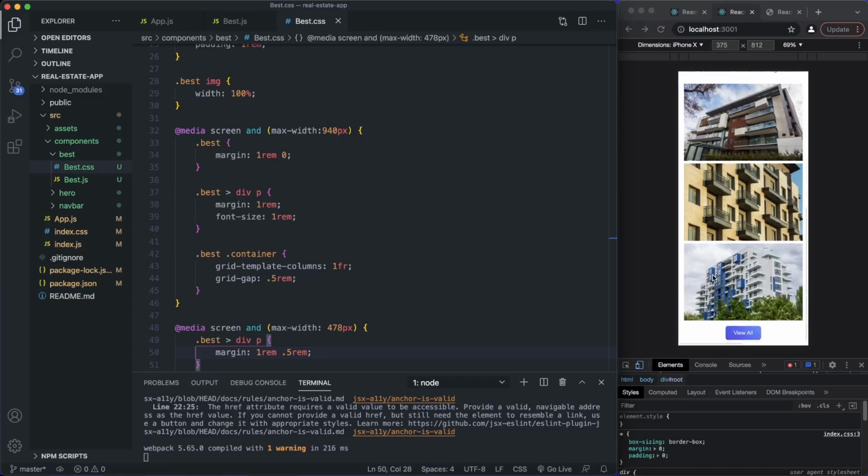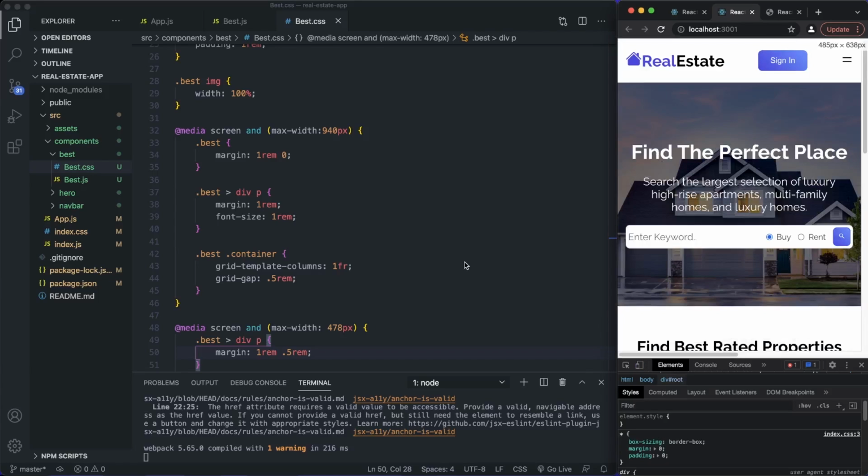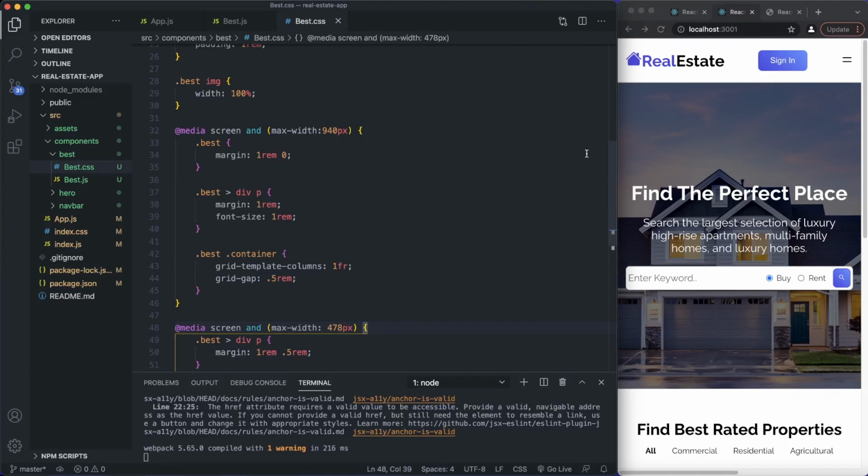So it's a really cool tool to use if you're using Google Chrome, which I highly recommend if you want to become a developer. So moving on, I think that's it for our best section here. The next section we're going to be doing is our featured section. So let's go ahead and create our featured folder here.